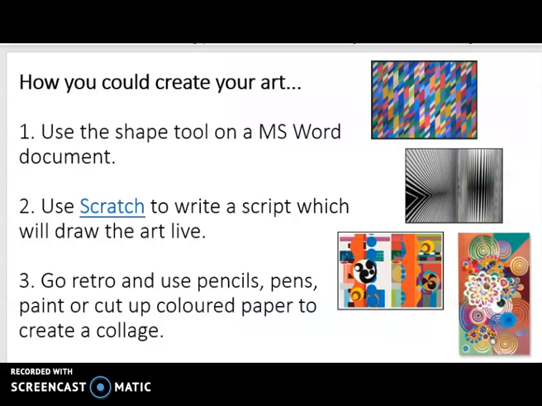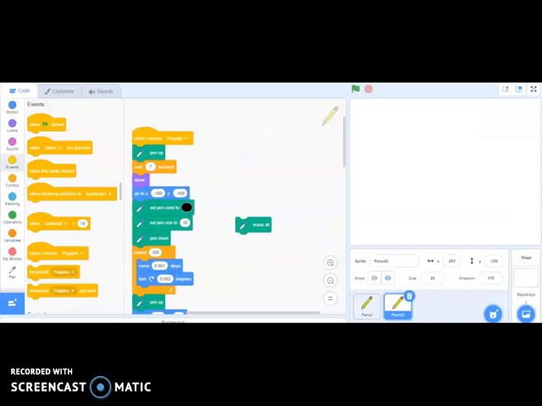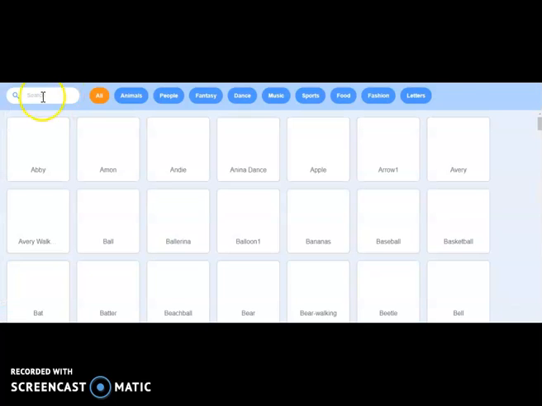Hi there. So in this lesson, we're going to continue writing our script in Scratch to draw some geometric art in the style of Bridget Riley and Beatriz Milhazes. So let's swap over to Scratch. Right, so in our last script, we added in pencil 2. We're going to add in another pencil now. Let's choose the sprite from here.